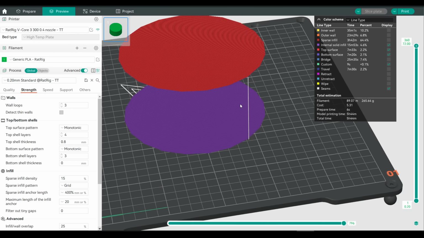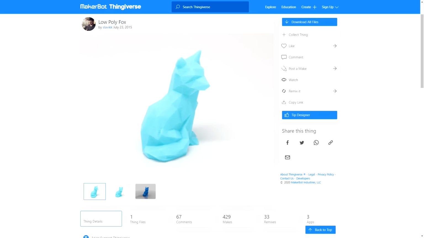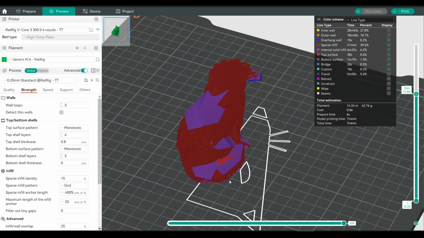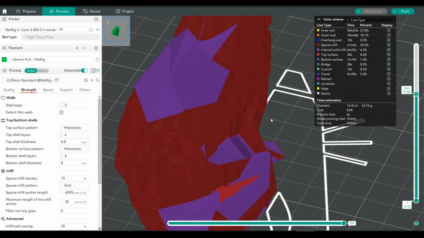But this is a poor example, so let's slice something else. Instead, let's load in this low poly fox. If we look inside, we can see that we have much more of this internal solid infill, shown here with a purple color. Hiding the outer walls will show that it's used in numerous places to fill in any little gaps and to provide a better base for other forms of extrusion to go on top. Now that we have a baseline, let's start exploring how we can adjust parameters to suit various scenarios.